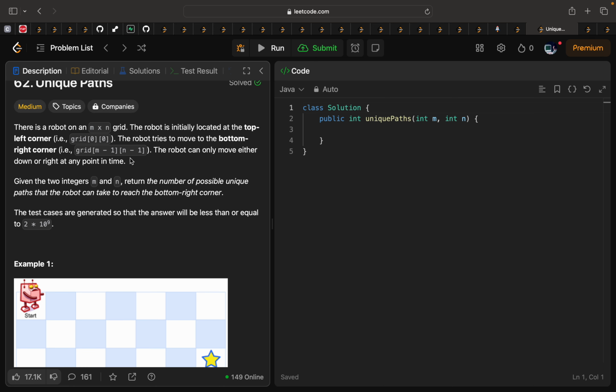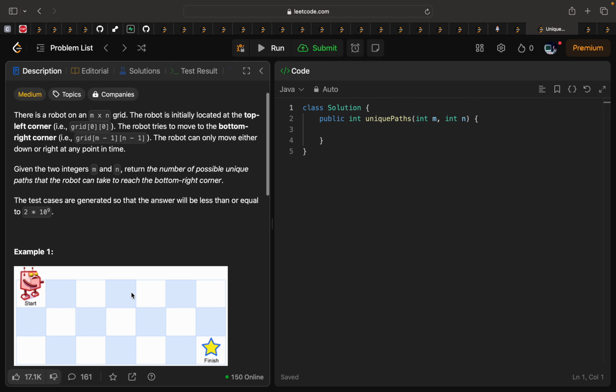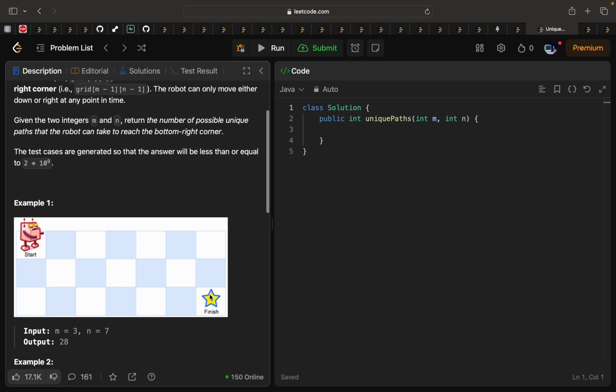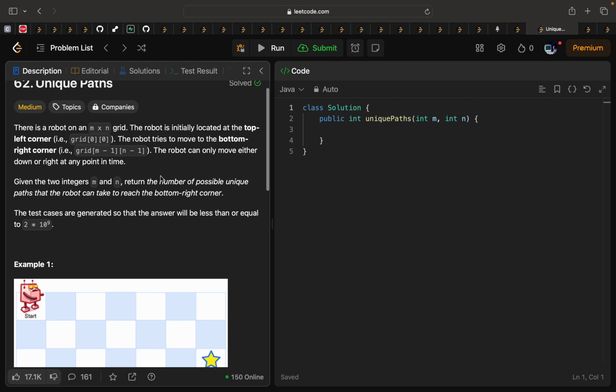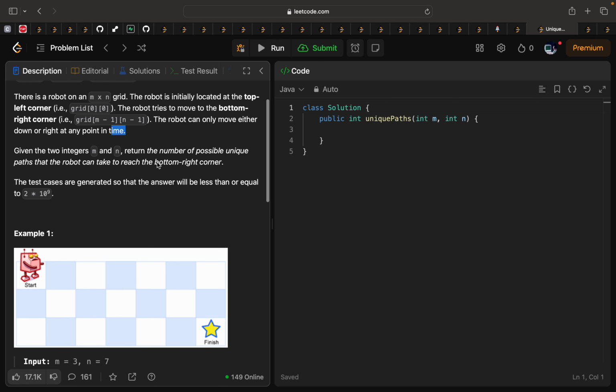The problem says there is a robot on an M into N grid. The robot is initially located at the top left corner. The robot tries to move to the bottom right corner. This one. The robot can only move either down or right at any point in time.